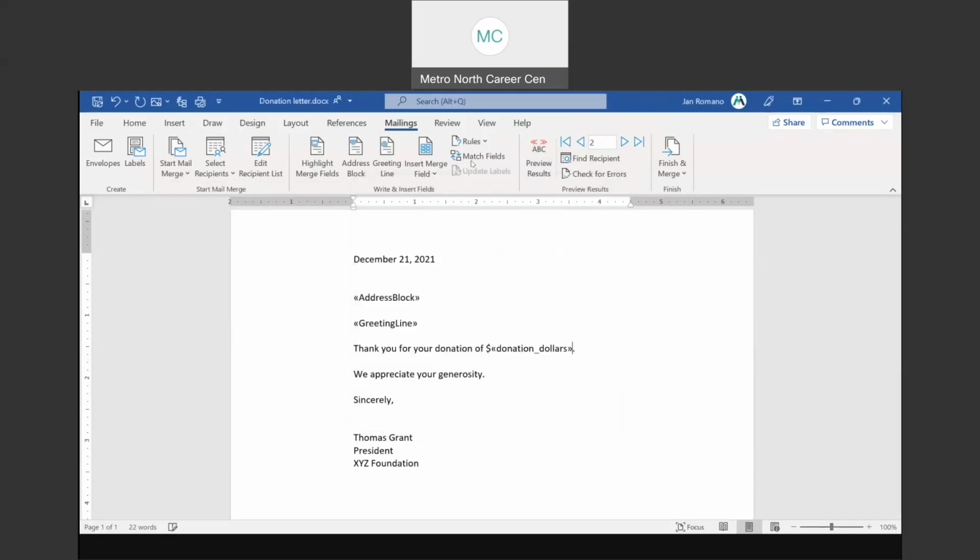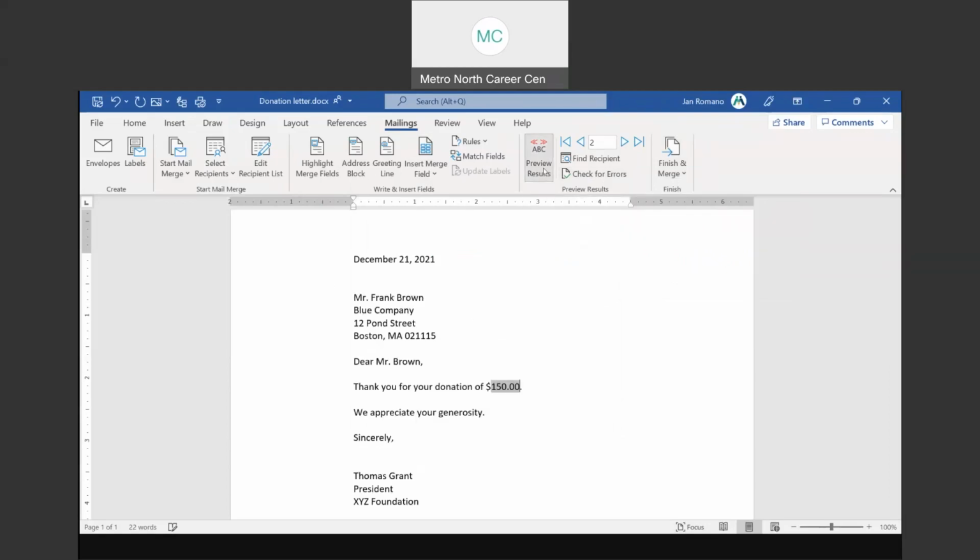Then we went to merge some of these main groups into our letter. So we did the address block, the greeting line, and the field called donation dollars, and you add those into the letter where you'd like them to be. You save the document again, and then you go to Finish and Merge. But as I recommend, before Finish and Merge, you preview the results.